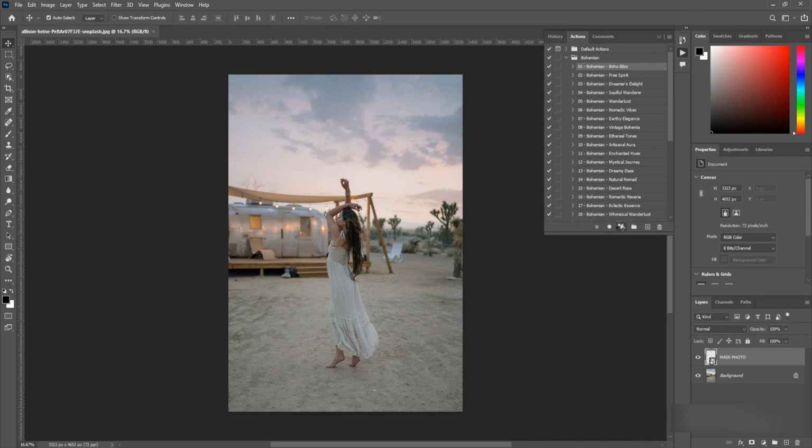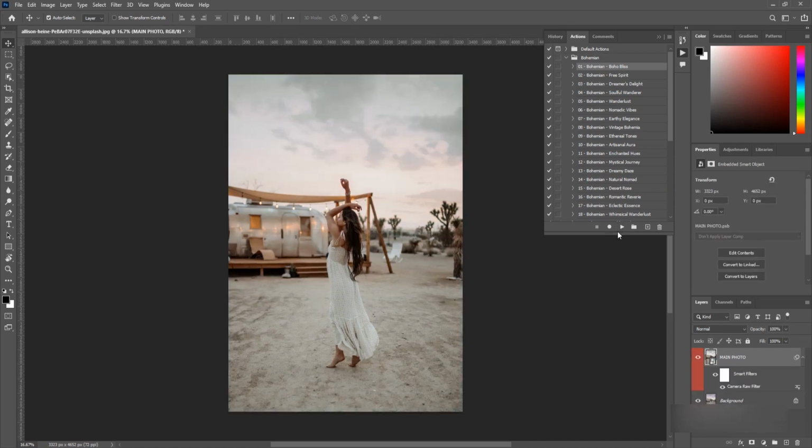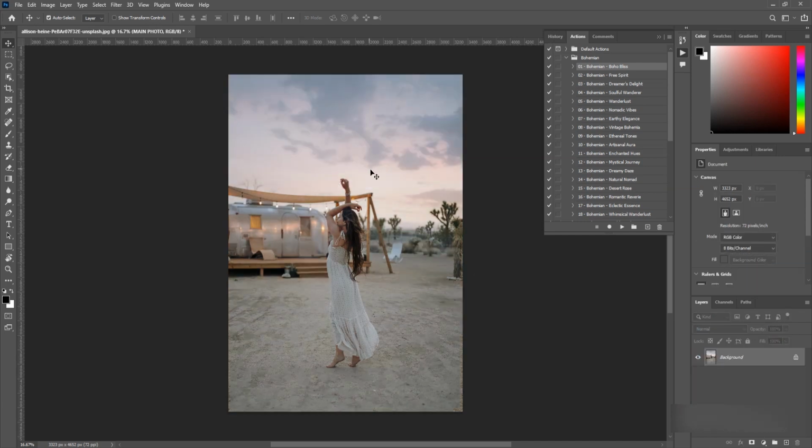To apply an action, ensure you have an image open in Photoshop. Select the desired action from the Actions panel by clicking on its name. Click on the Play button at the bottom of the Actions panel to apply the selected action to your image. That's it. You have successfully imported and can now use the ATN files, Photoshop actions, in Photoshop.